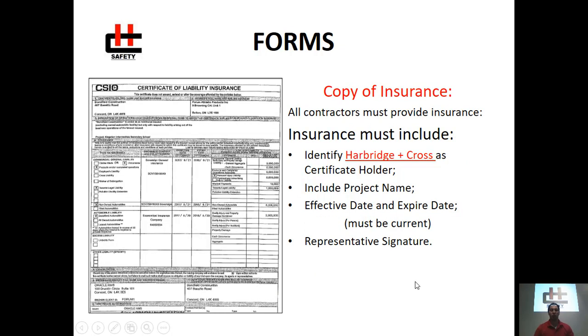The copy of the insurance. All contractors must provide insurance, and the insurance must identify Harbridge and Cross as a certified holder, include the project name, the effective date and expiry date, and the representative signatures.